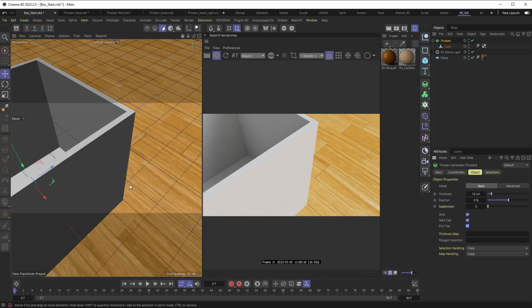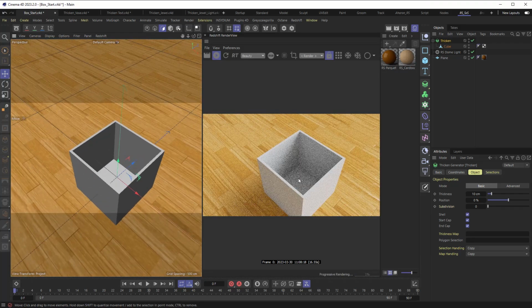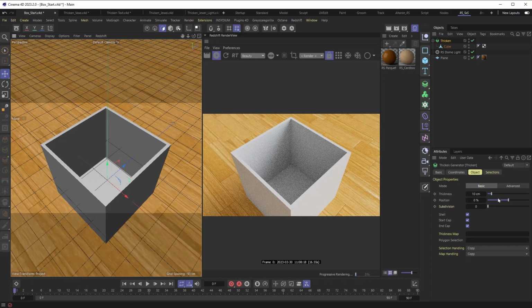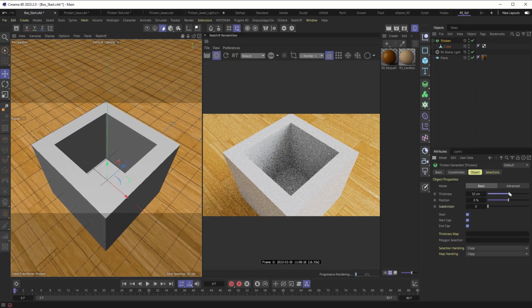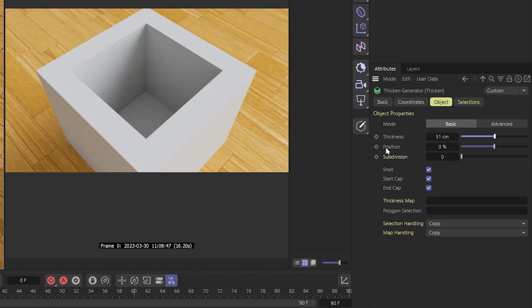Now obviously the most important parameter here is the thickness. How thick do you want this? So we can crank that up real high, and look at that. I mean, it's really nice. We don't get any kind of artifacts or anything like that. So that's really great. And you can also decide what direction the thickness is going. Is it going inwardly or outwardly, right? In this case, with the position set to 0, it's going in both ways at 50%.